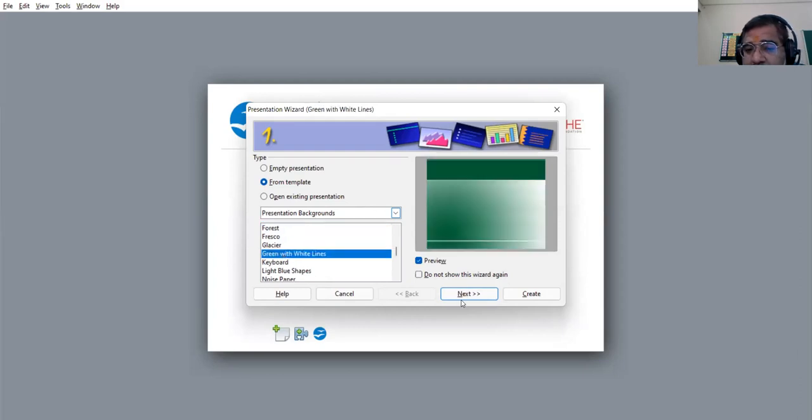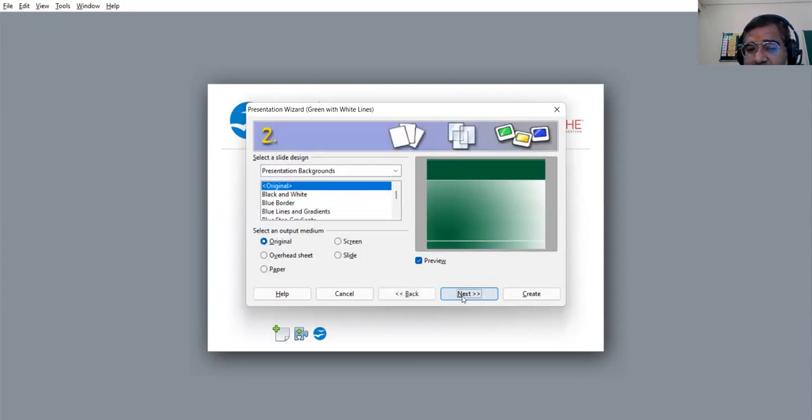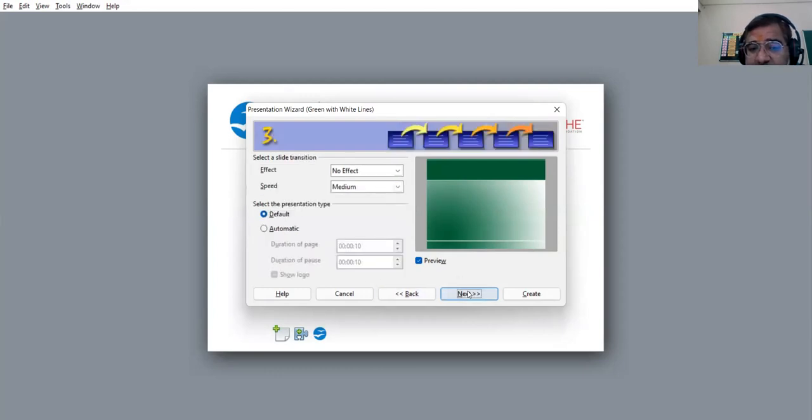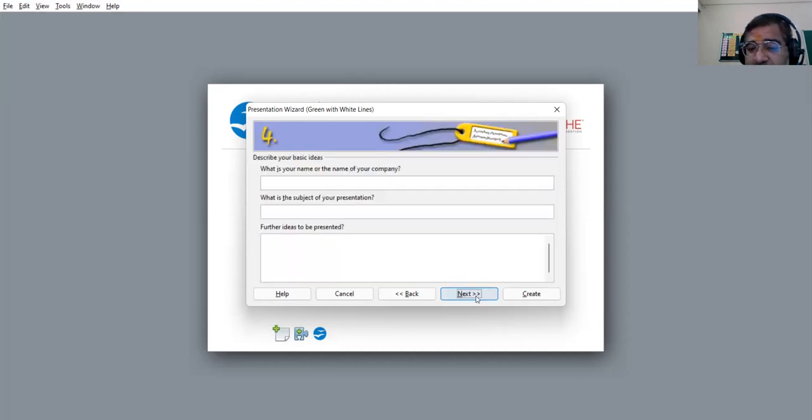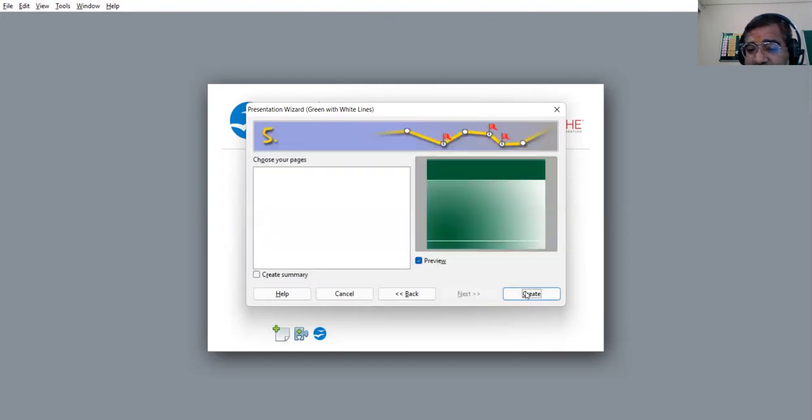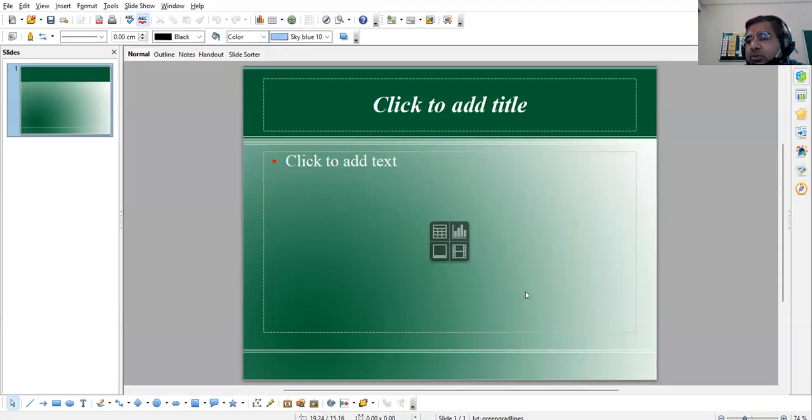Clear? Then click on Next. Now in the next window you can select the output medium where you want your presentation. Next, here you set the transition effect and select the speed of the transition. Next, and Create.